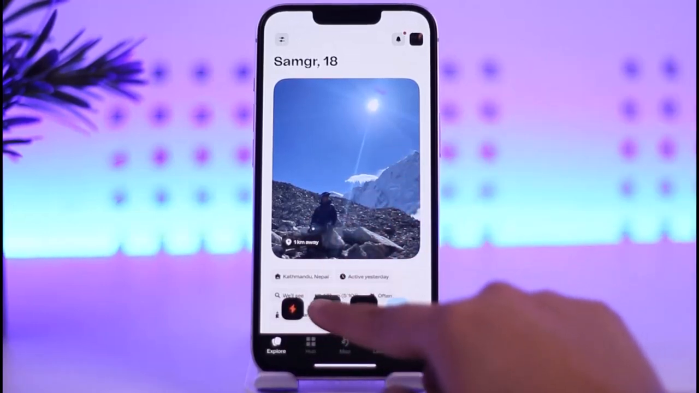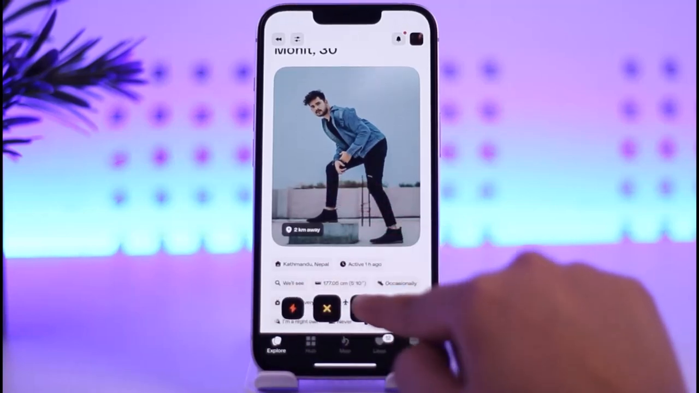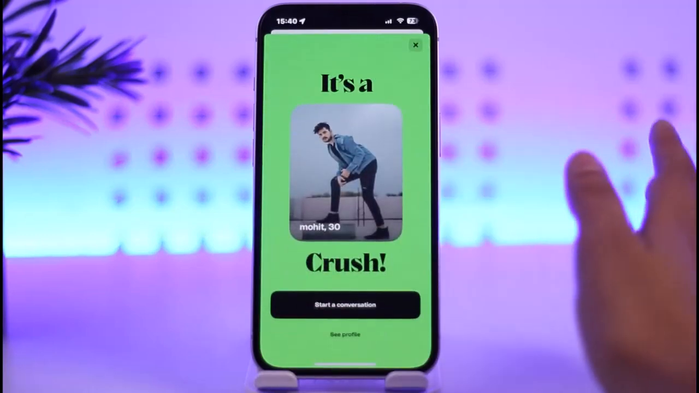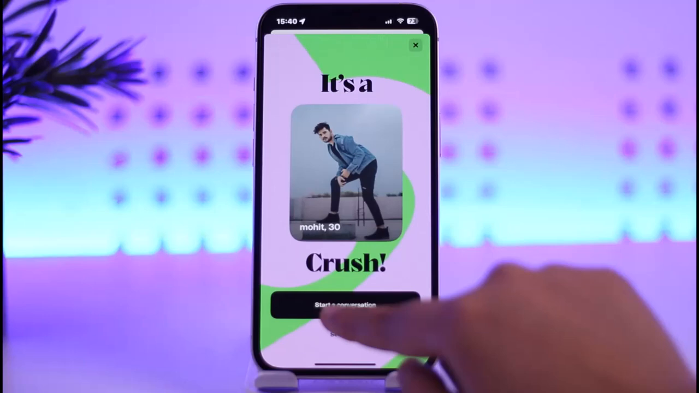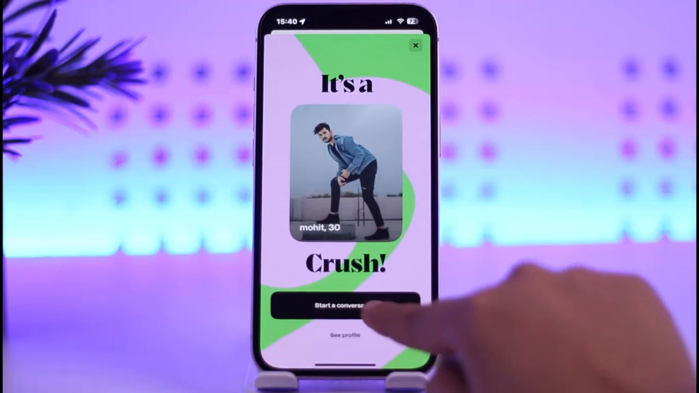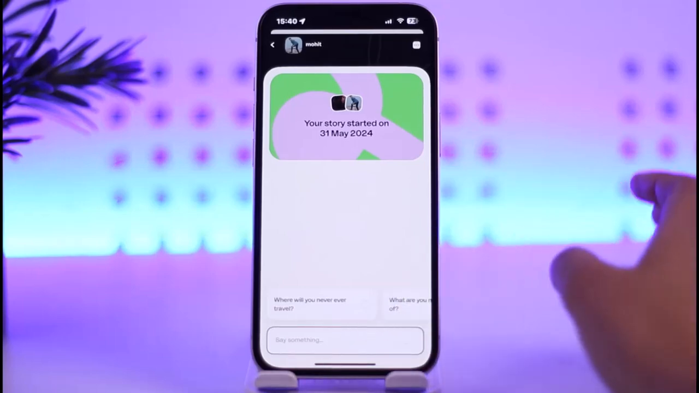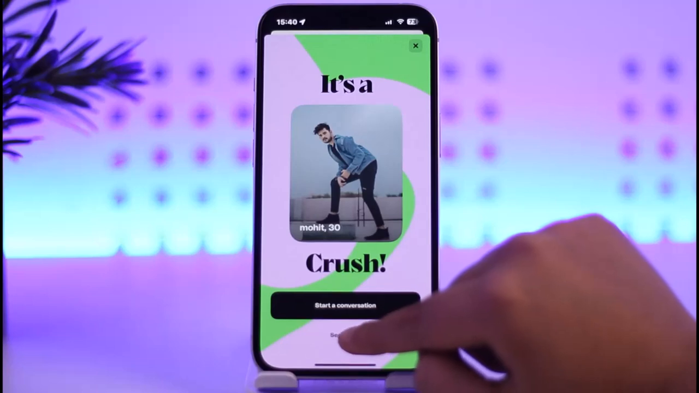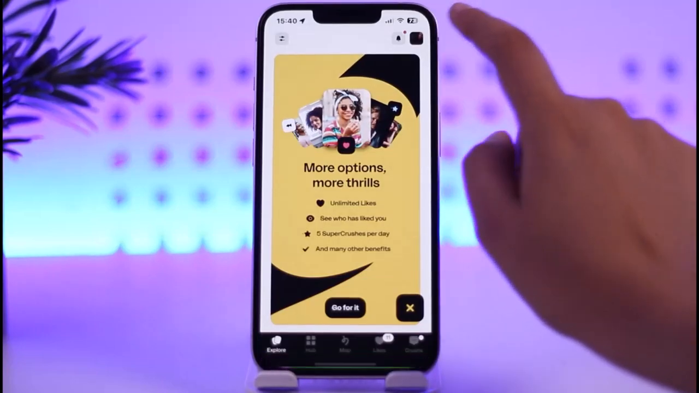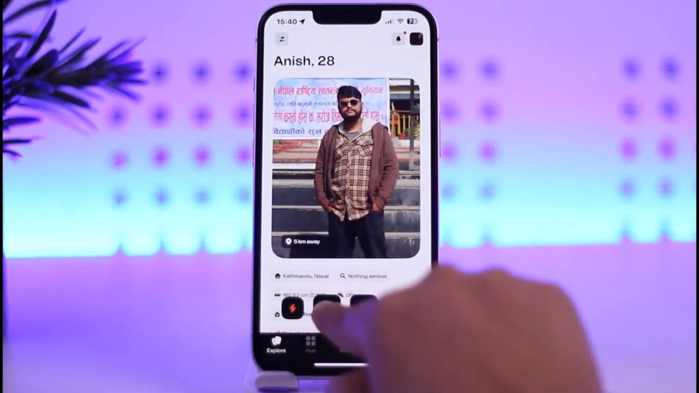For this profile, if I tap on this, that means I'm rejecting that profile. If I tap on this, that means I'm interested and I have added that person to the crush. If they have also, then I can simply tap on start a conversation, where I can write them a message and send it. Now for that, I'm going to go back and I'm going to also choose to see their profile. Let's go ahead, go back now, and we can do that for further profiles as well.